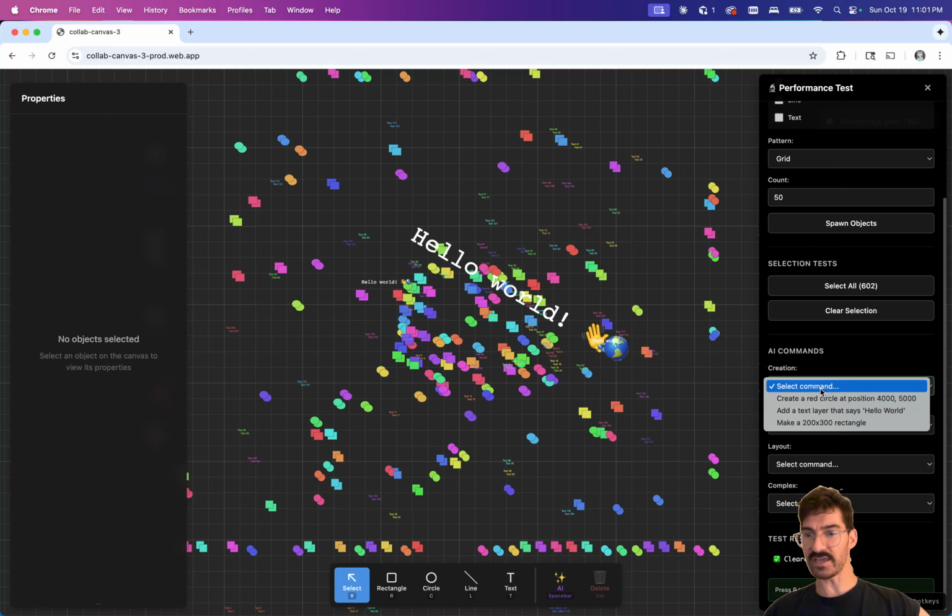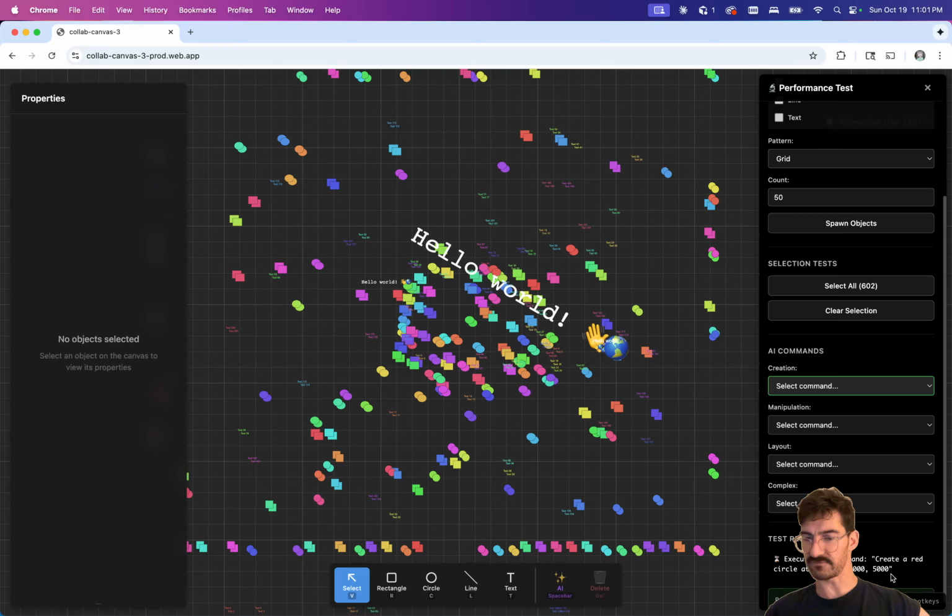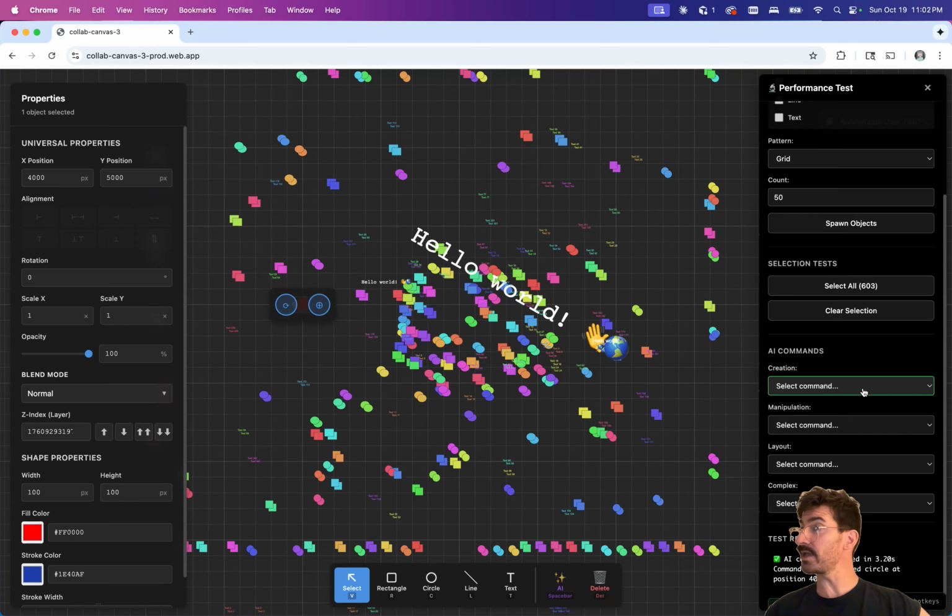And then we have some of the AI commands here, the defaults that were kind of asked for in the rubric. Add a text layer that says hello world, make a 200, 300 rectangle, yada, yada. So we already saw some of these. We'll do the create a red circle at 4,000, 5,000. Just selecting the command from the drop down triggers the command. There's not like a second submit button.